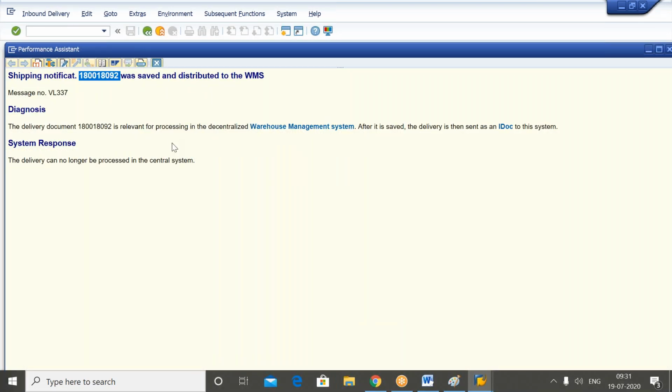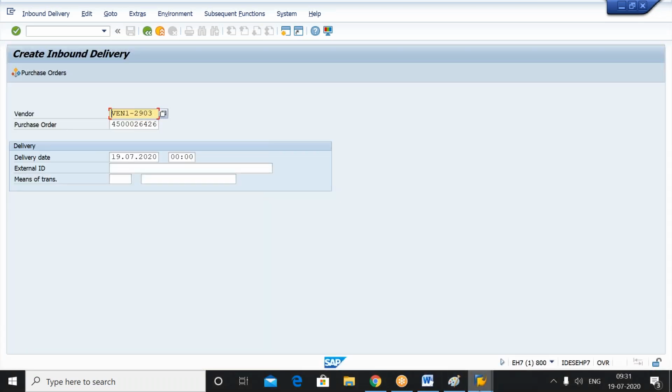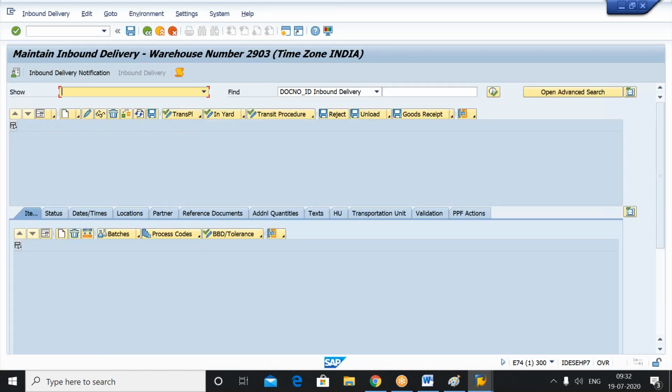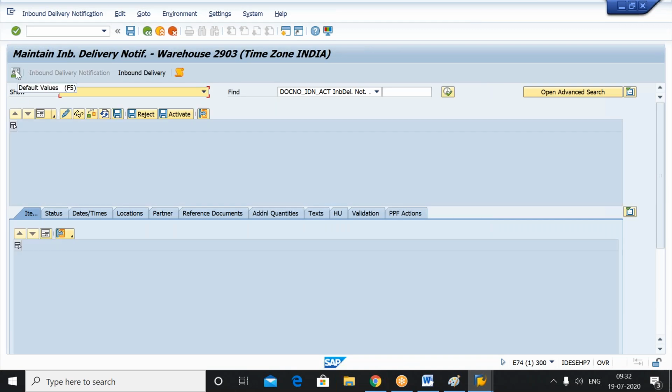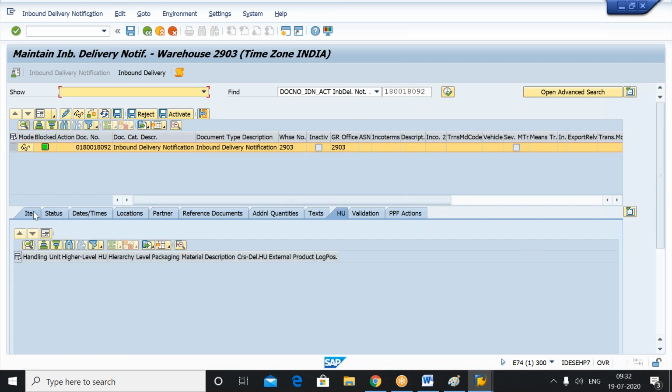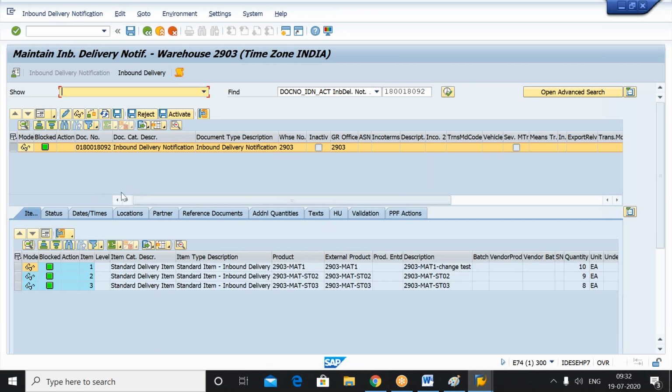Now go to EWM, run the process by using transaction /n/scwm PRDI. As usual, notification, check default values. It's correct. And give here your inbound delivery notification number. Execute it. So there is no HU because we have not received these materials with HUs. We received only products directly.